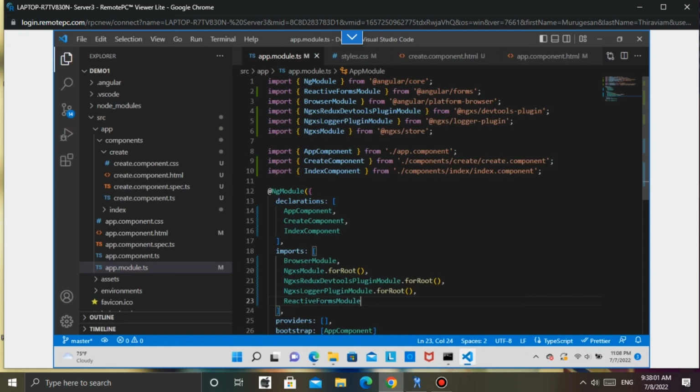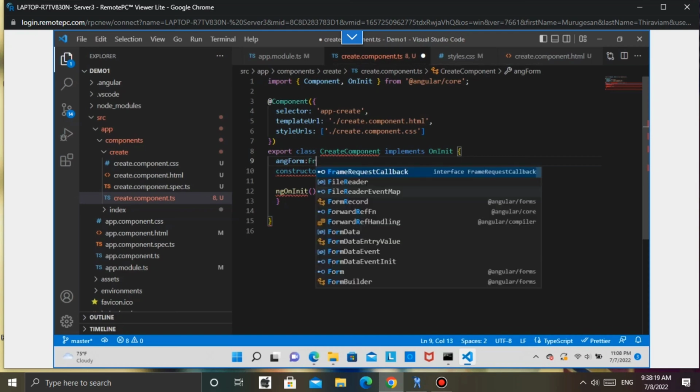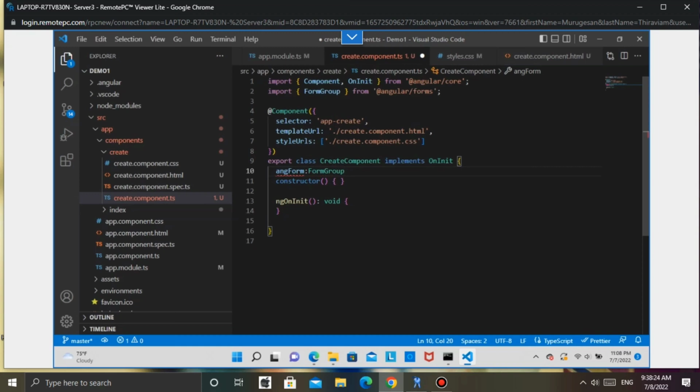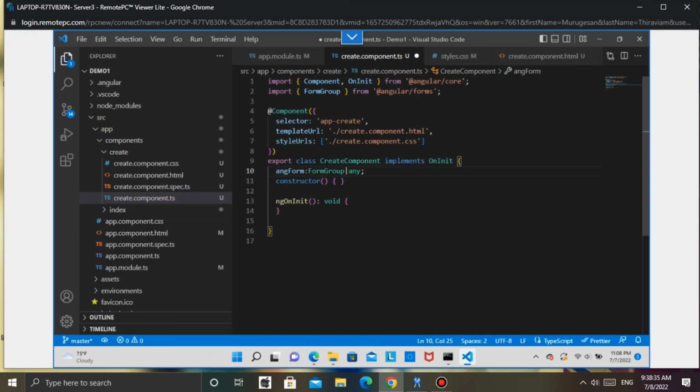Now I will go to my create component.typescript file. I will create a variable, the variable named as angForm, a new form which is called as angForm colon which is under FormGroup. So or its type was any, then you can place a semicolon. Now a new variable was created.